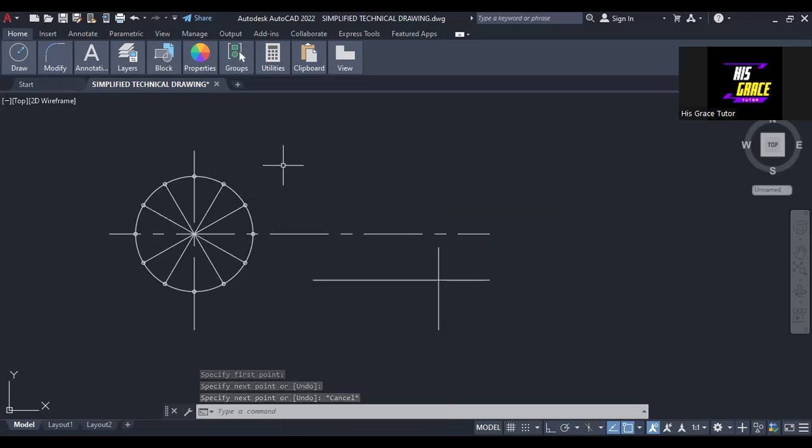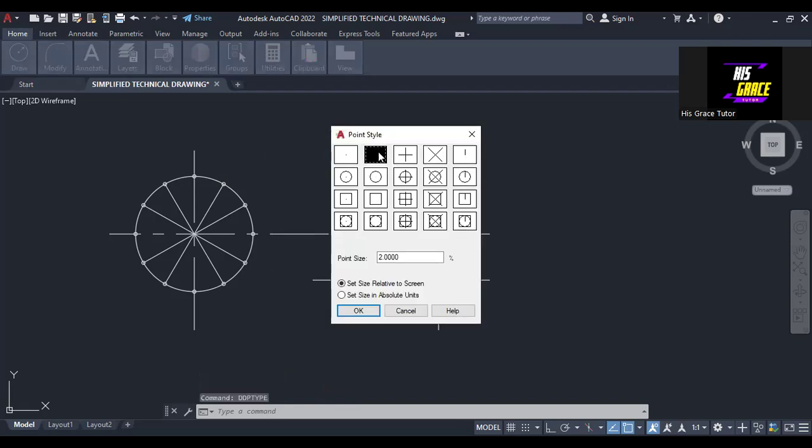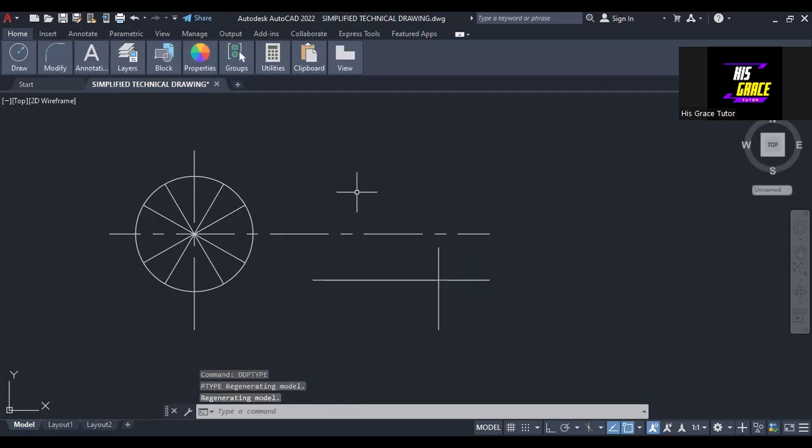Now the next thing that I'm going to do is remove the points, since we have joined opposite points together on the circumference of the circle. So we go back to DD, click on DD type, and select this empty one, then click OK. So the points are gone, as you can see there.